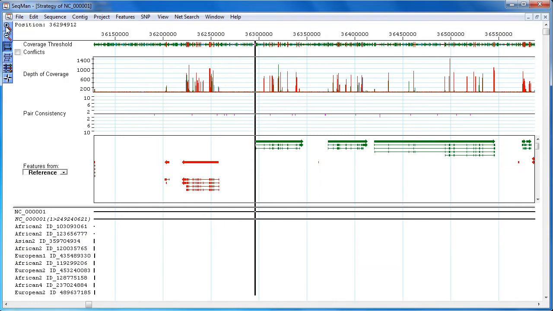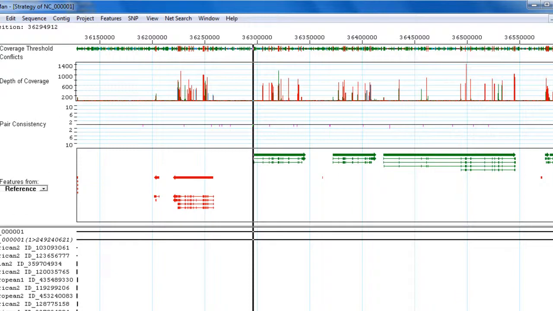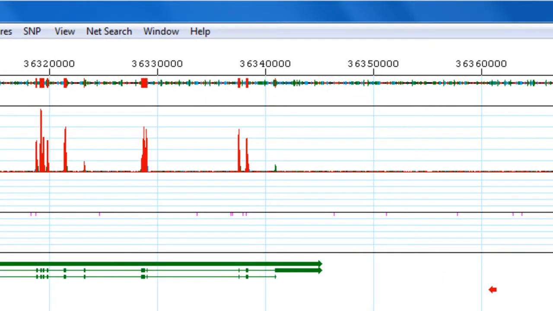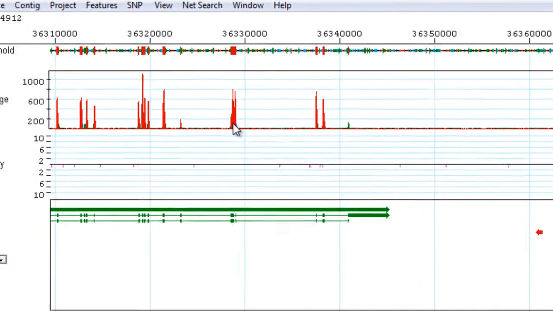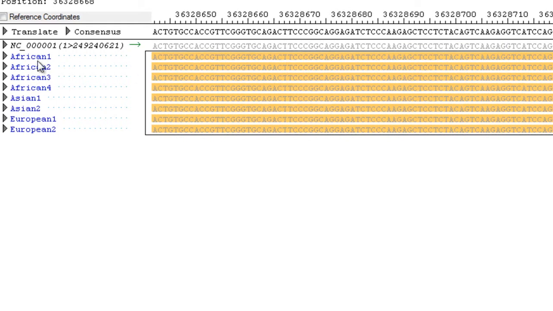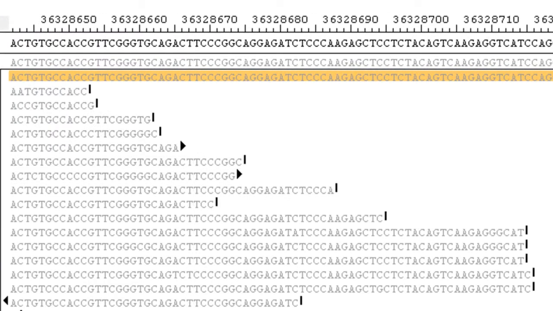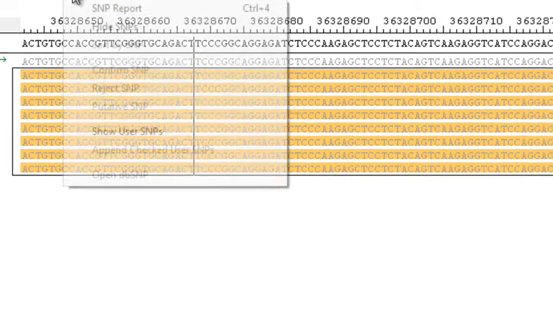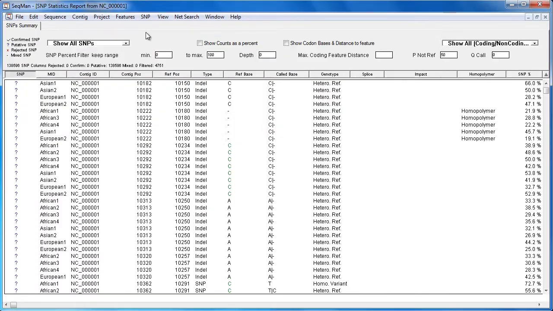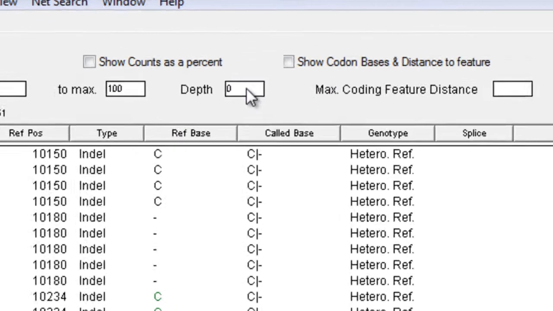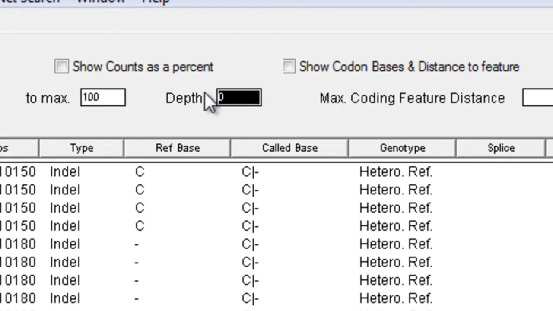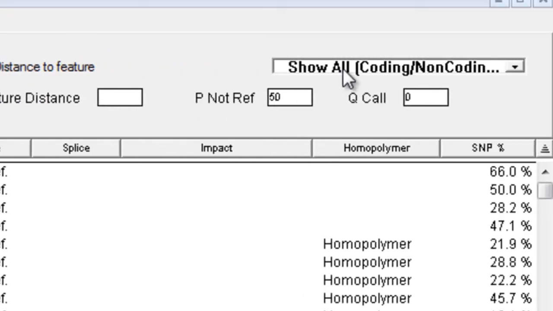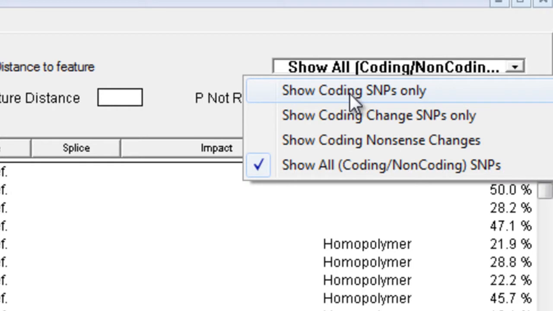After assembly, you can bring the project into SeqMan Pro to view coverage along the genome, as well as read alignment for each sample. You can also use the integrated SNP report to view a list of putative SNPs in the assembly and filter SNPs based on criteria such as depth of coverage and impact on coding features.